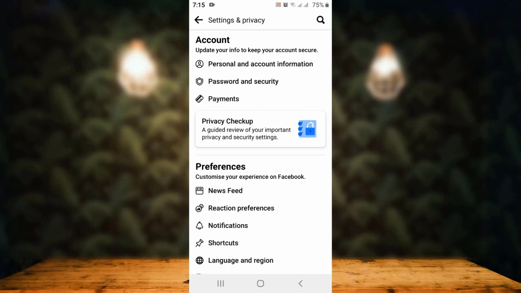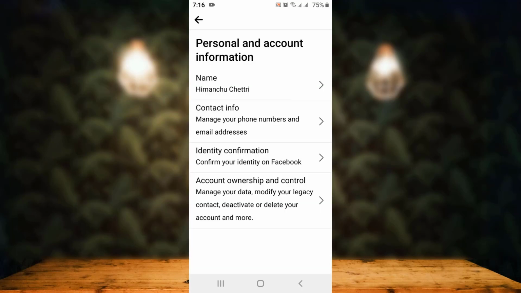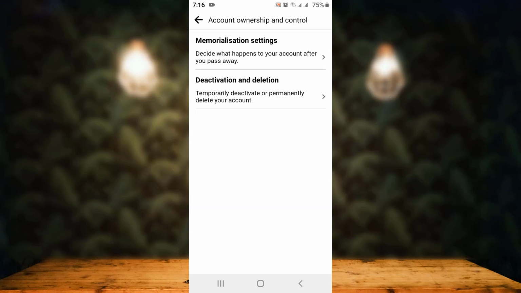On the other page there is settings and privacy. Now under it you can see account, and under account you can see multiple options. Now right on top there is personal and account information. Tap on it. Now as you tap on personal and account information, on the other page you have the profile information. Right at the bottom you can see account ownership and control. Tap on it. Now on the other page you can see there are two different options. So from here you have to tap on deactivation and deletion, which is right at the bottom.